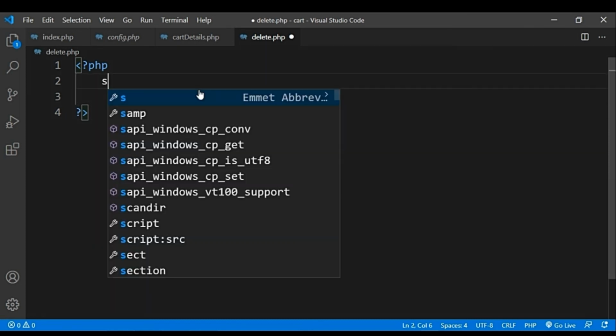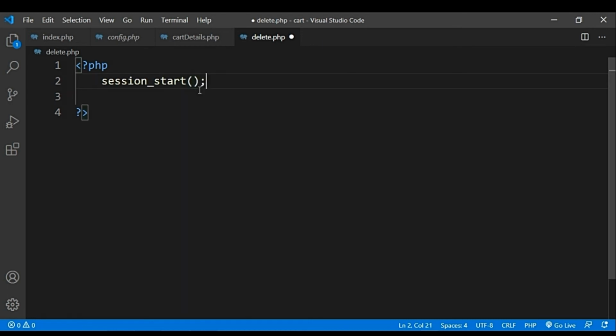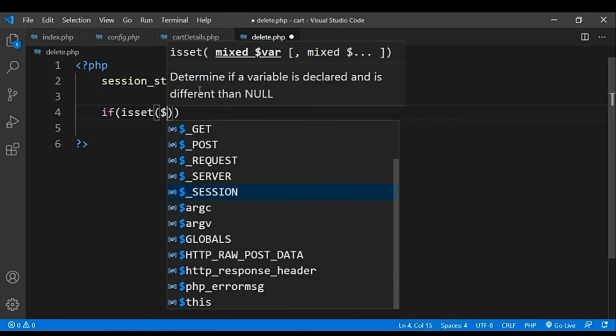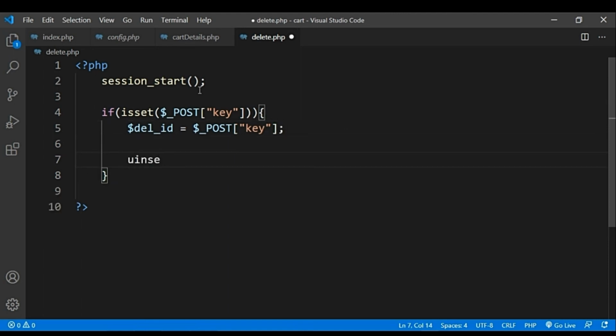This will be considering our session variable, session start. Okay, now instead of post of the key, that deletion key will be our variable for unsetting that particular thing. So delete ID is that post of key, right? Now we'll unset this particular session variable from our page history. So shopping cart of that particular key.